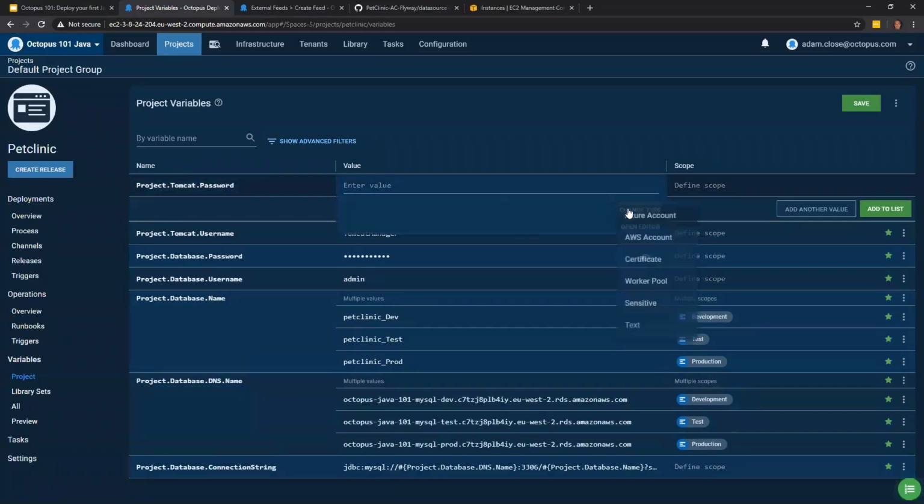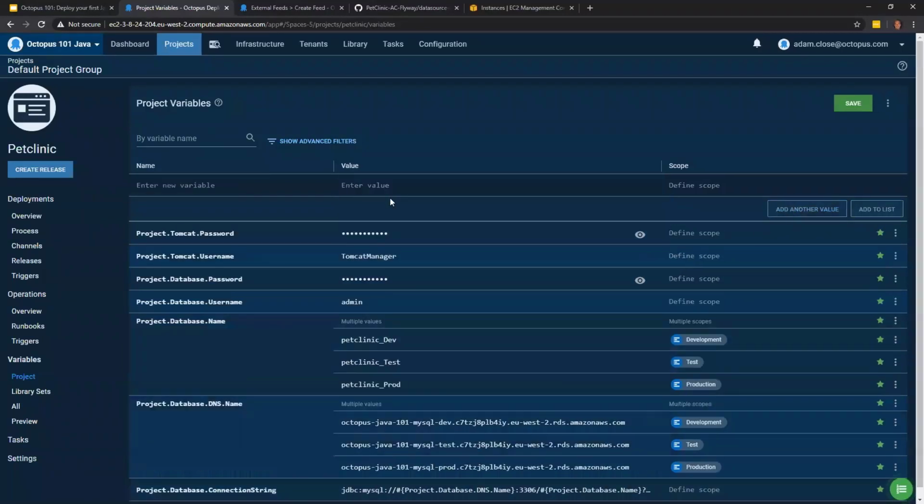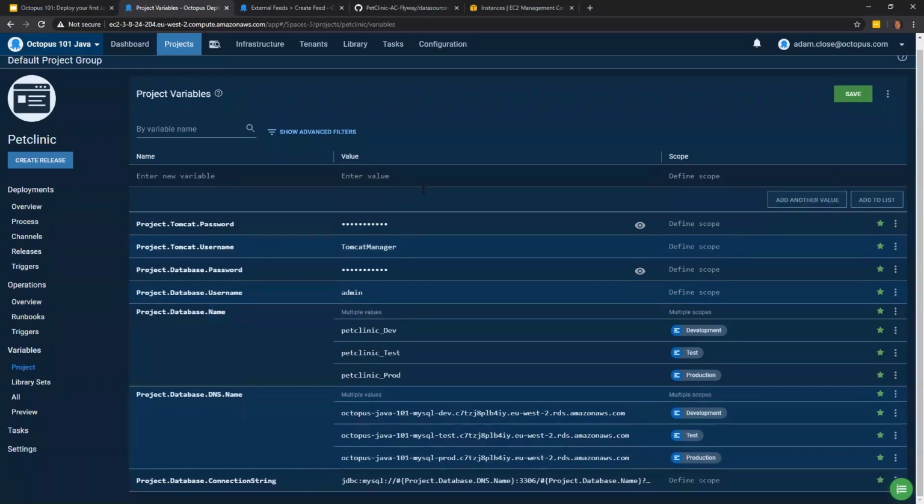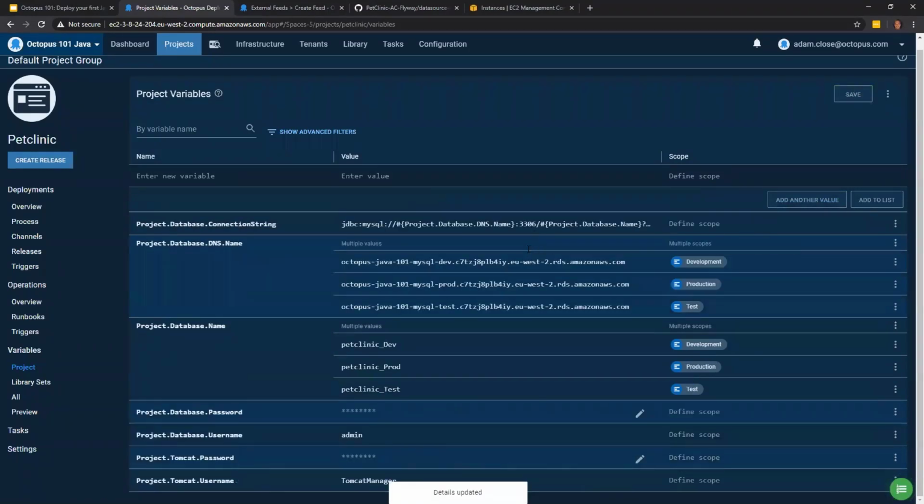Again, I'm going to change that to sensitive. I'm going to go to the list. So I think that's all the variables I need. Let's double check. Yep, and save. Let's double check. That looks good to me. Cool. So we've now got our variables.